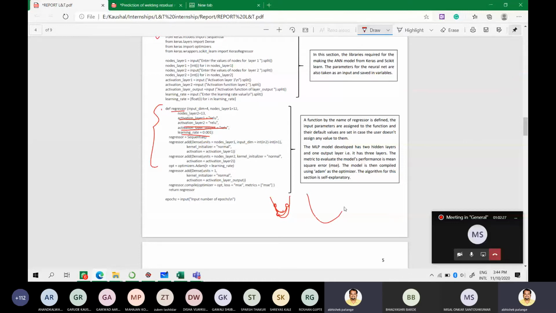Then we add these layers I've defined. Then I'm adding these layers. See, node layer one, number of nodes in layer one, then the activation function of layer one. Then I add another layer, node layer two, activation function of layer two. And then I use the optimizer. Optimizer is nothing but the backpropagation algorithm that I said, stochastic gradient descent, which I use. That is what I have basically here in short.